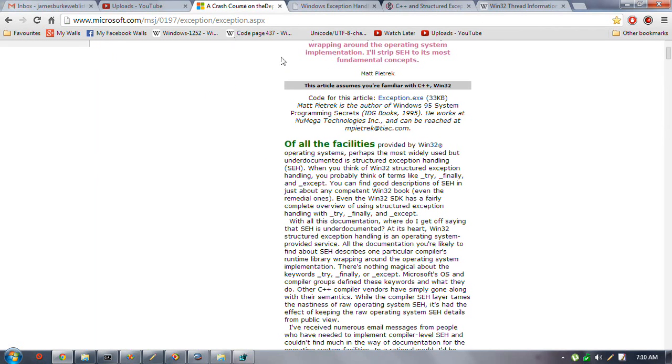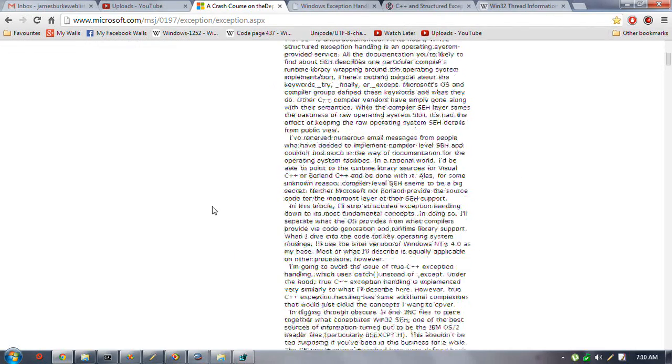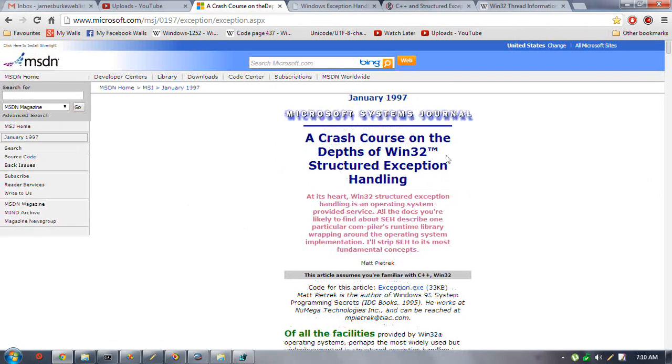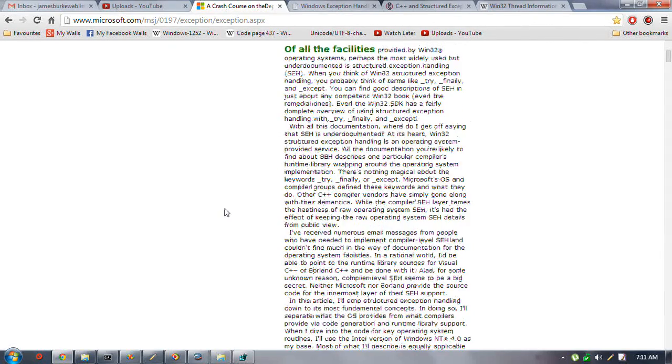This here, this paper, written way back in 1995. Wow, I double-clicked. I remember reading this one. This particular article by Matt Pietrek has been and continues to be the reference for anything to do with structured exception handling.